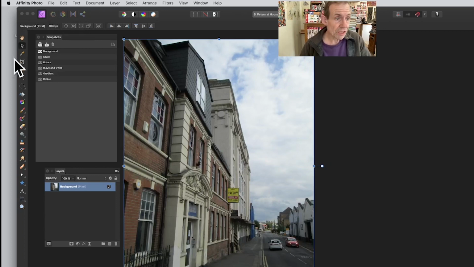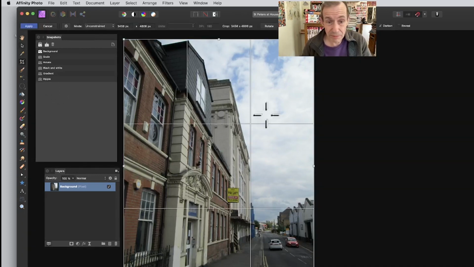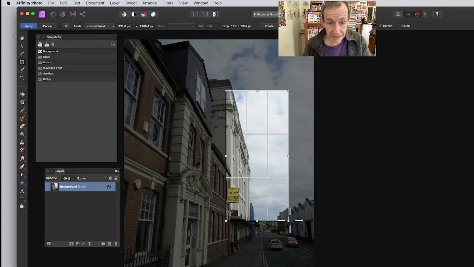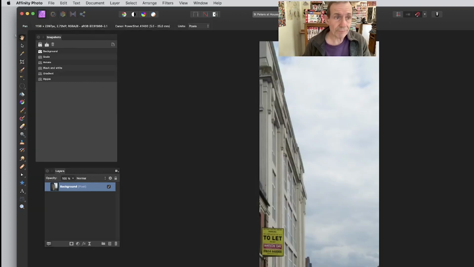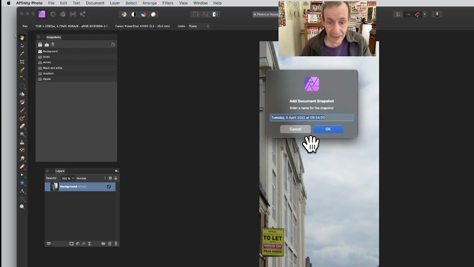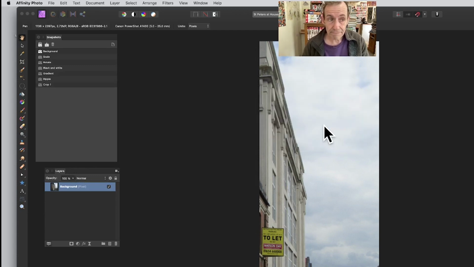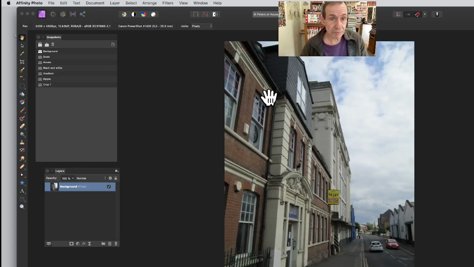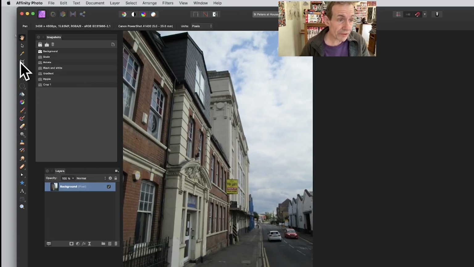Now you can also do others. So maybe you think, you know what, I only want part of this image, or a couple of parts. You can just go there and select that part of the building and press return, and you've got that. Well, again, you can go to snapshot. So again, snapshot there, and I'm going to call it crop 1. Click OK. And you can undo. So I can bring that back again and maybe go for another crop.